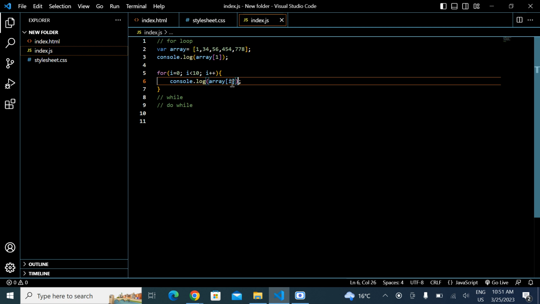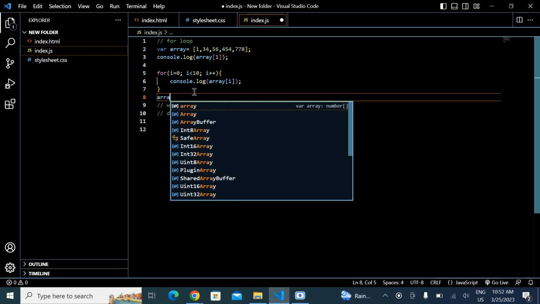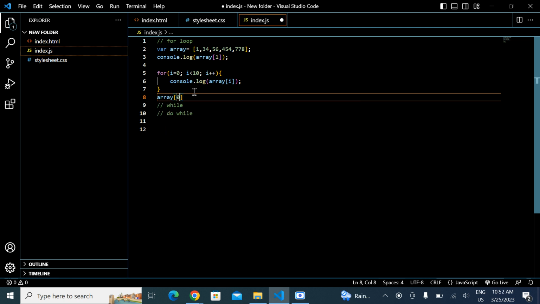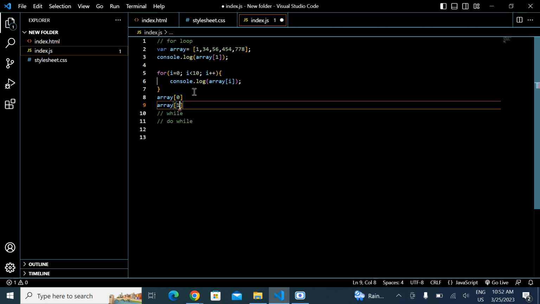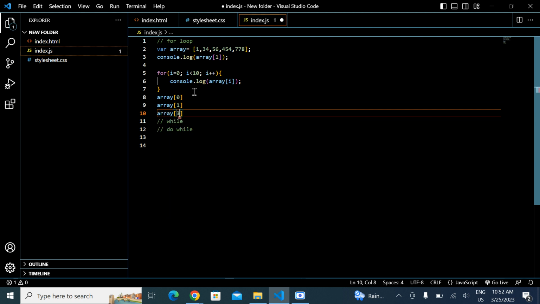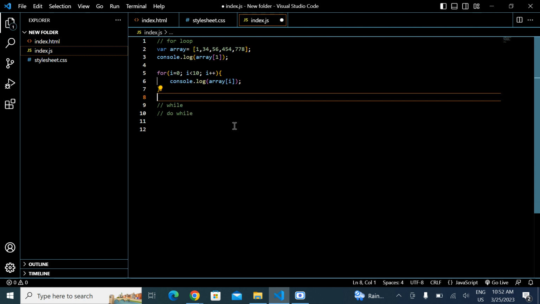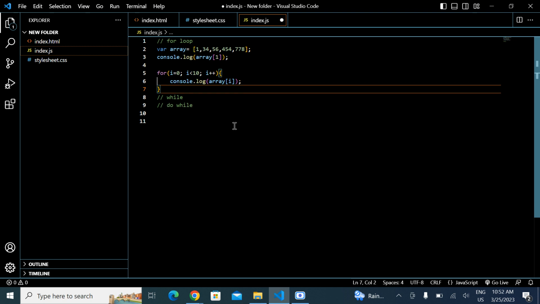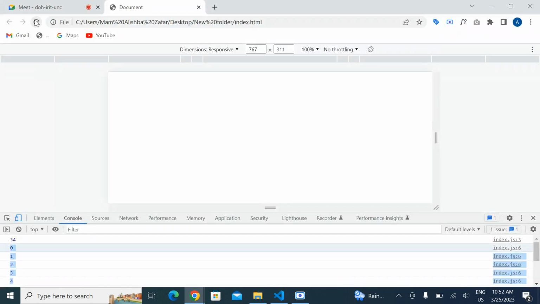So it will print array of I, like it will write array of 0 because I has 0. Similarly, next time I has 1, 1 is less than 10, condition is true, over here it will write 1, and same like that. So it will alternatively print all of these values by using this array. Like for example, if I save this value or if I save this page, what will happen?